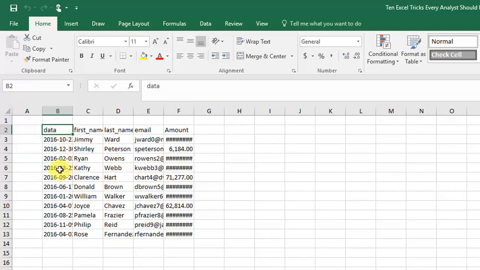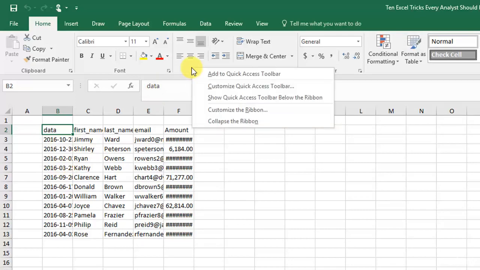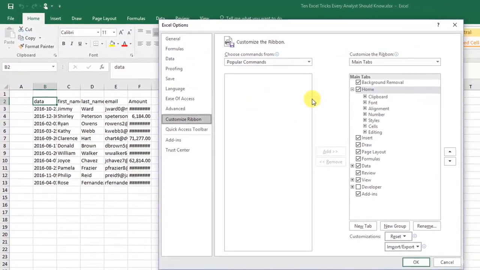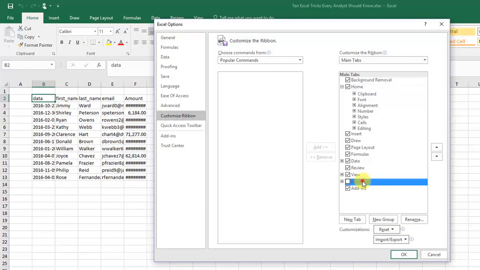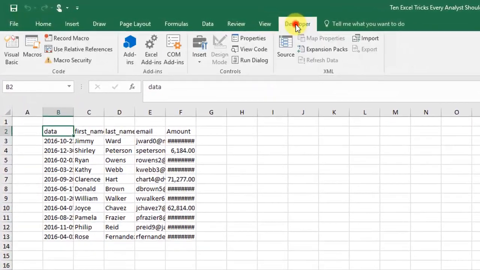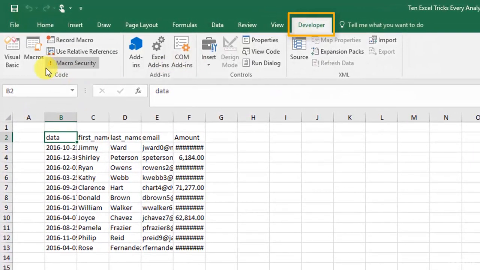So to record a macro, first we're going to need to enable the developer tab. And to do that, you can just go up to the ribbon and right click anywhere, and in the menu that appears, select customize the ribbon. And in the main tabs area, you can see there's a developer option, and it's unchecked by default. So go ahead and enable that, or check it, and press the OK button. And as you can see, a developer tab appears here, and this has a lot of commands to do with Visual Basic and recording macros.